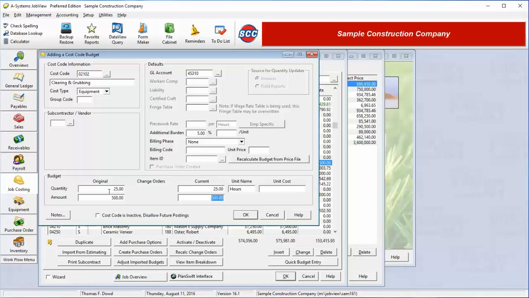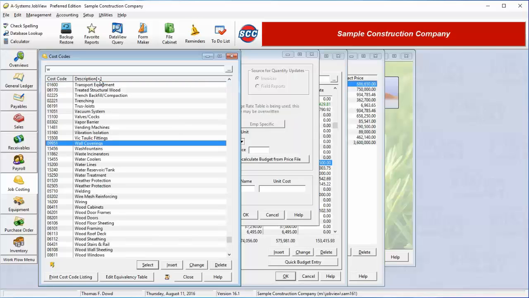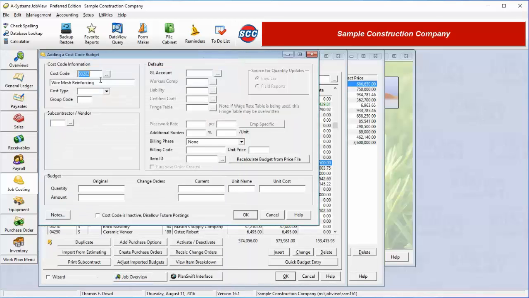Now we are going to enter another cost code. This one will be for the purchase of materials. We will select wire mesh reinforcement. We need to purchase some of this wire mesh for our concrete flatwork. Since we are going to enter a budget for the purchase of materials, we select the material cost type. Notice once again that the GL account changes to the default for material expenses.